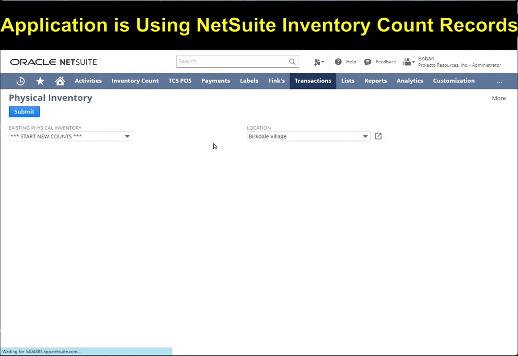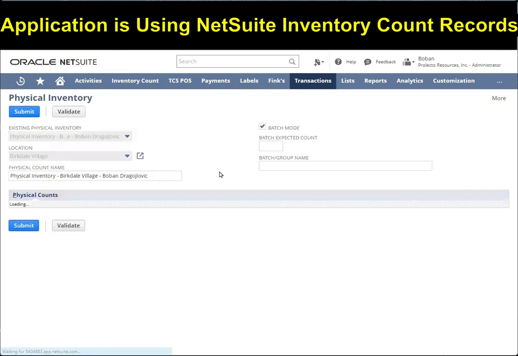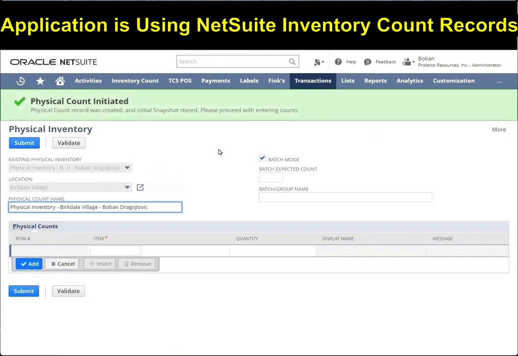This is your count. Now, what happens when you start a new count is the system goes out and creates a snapshot with all of the items at this location and their count. And then as you're counting, that's stored side by side so that later you can compare the snapshot taken at the beginning with the count done during the physical.